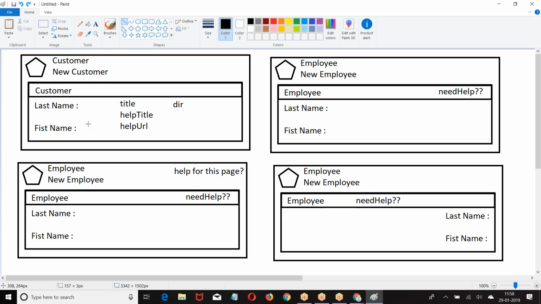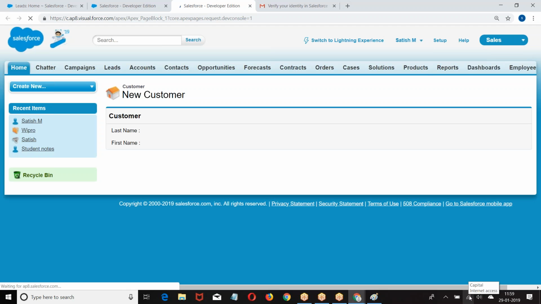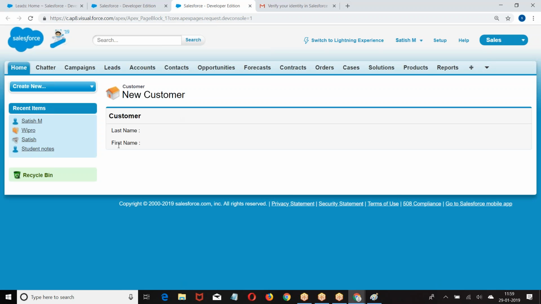So if you look at this example, in the first example, what I have? Section header, page block. Section header and page block. That's what I have created here. So look at the output what I have. So section header and the page block with the title and the body. Was that clear? Right.